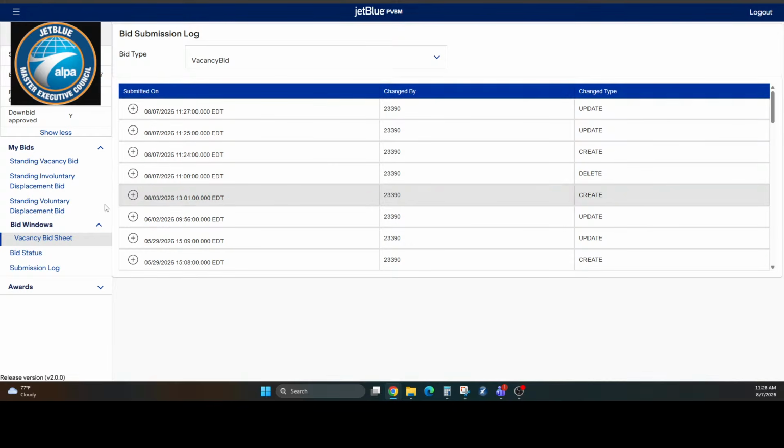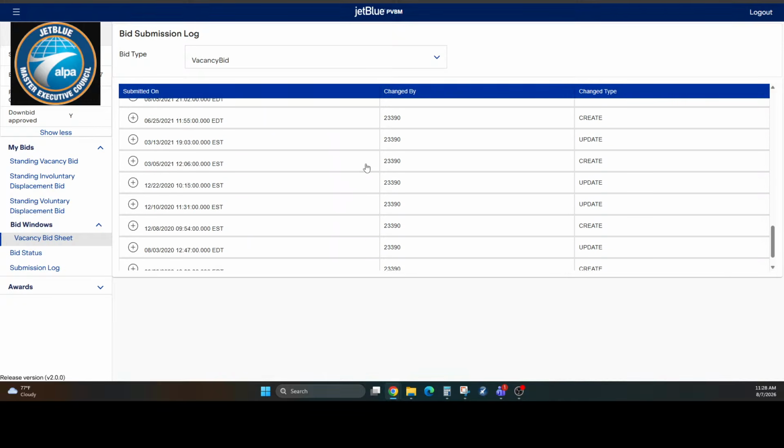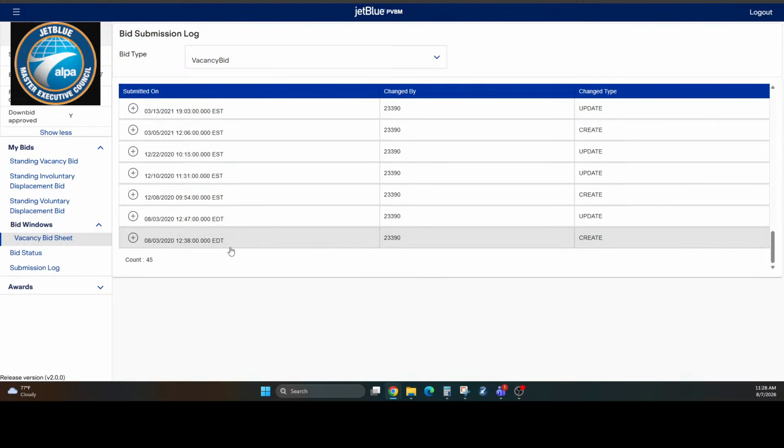So, for example, I did actually put in a bid that was my intentional bid a few days ago to develop the bid sheet that I wanted for myself, and that was a create. And then this morning, right before we started the live stream, I deleted it so that I would have a blank bid sheet to demonstrate from. And then we created a fresh bid sheet, and then we updated it, and that brings us up to the present time. Should I scroll down here, this will take me back to the 2020 annual system bid, which was the very first time that we used PVBM to bid here at JetBlue.